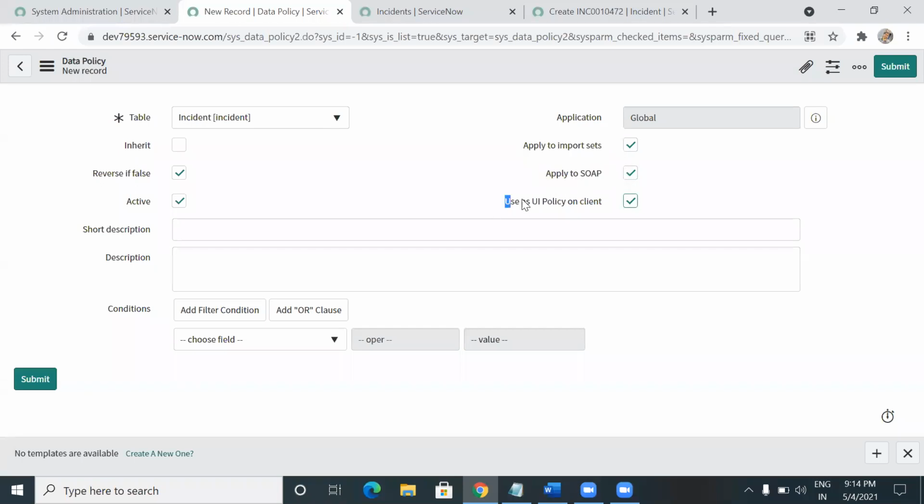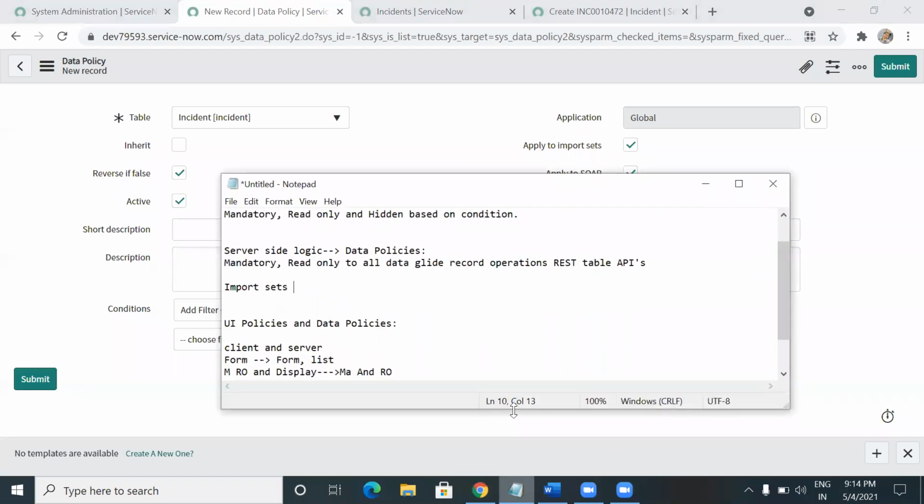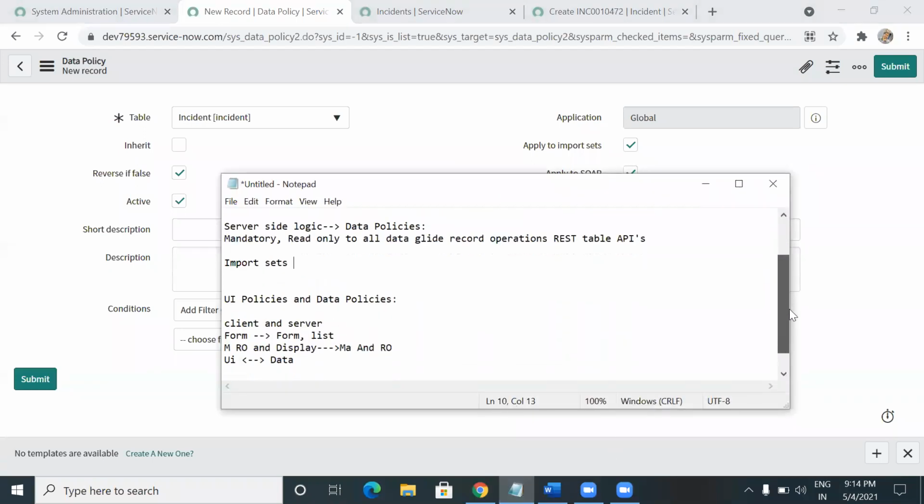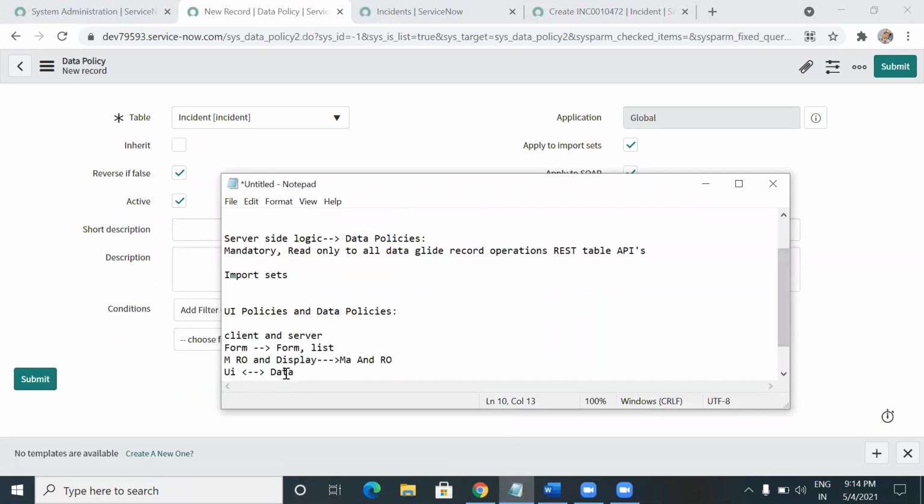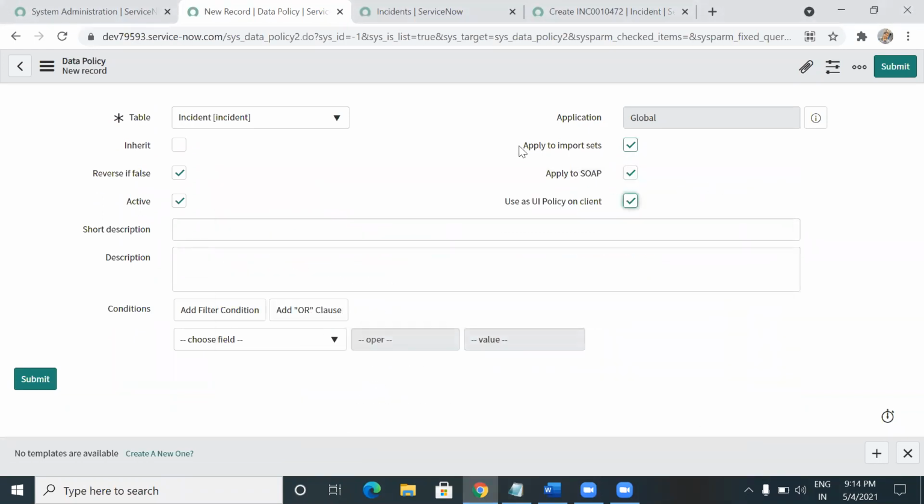even as a UI policy is on the client. We discussed the conversion, right? We can convert from UI policy to data policy and data policy to UI policy as well. Apply to import sets is nothing but, if you are going to import something from an external source, we can apply this condition there too. That is the main reason. I'll show you that as well.